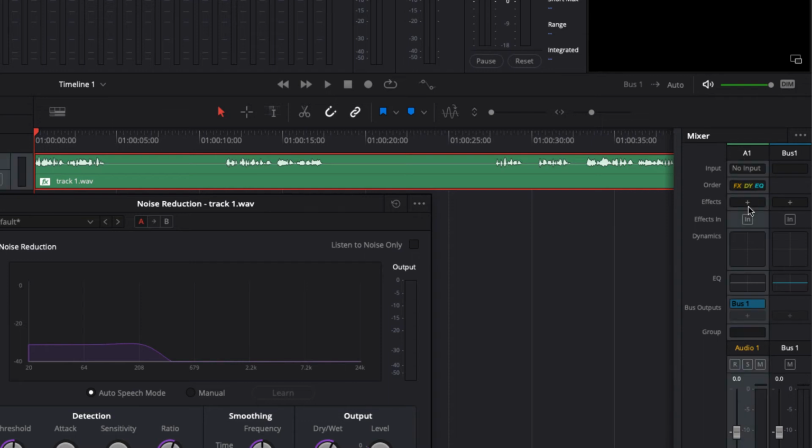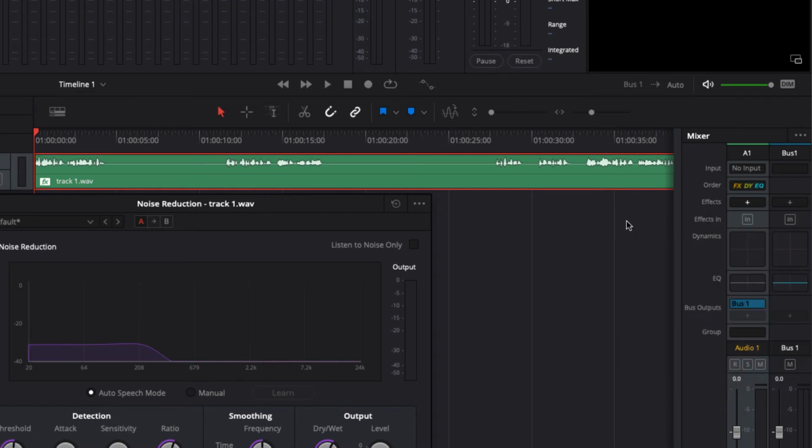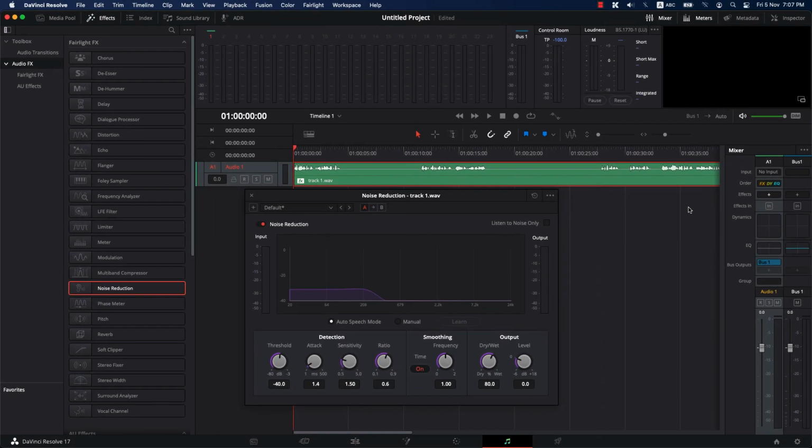You can also add some more effects from this plus icon. When you mouse hover through the effects, you will see from which engine the effects are coming from. Besides Fairlight, you can also see some AU effects which are Apple specific. You do not need to worry as long as you get Fairlight effects.